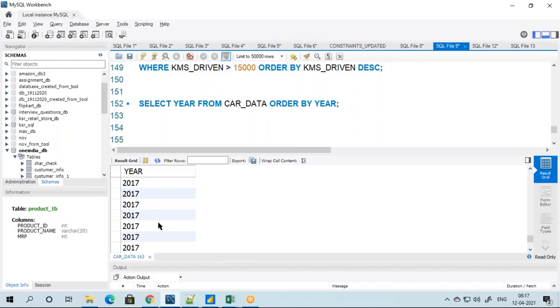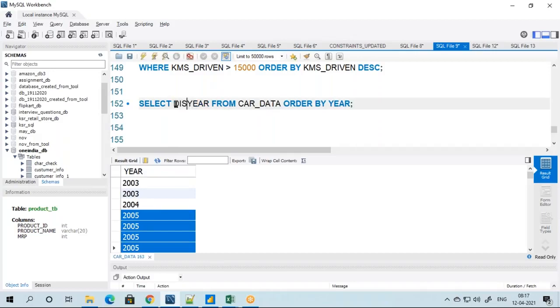Now what I need here is only the distinct values. Forget about how many cars it has been there. 2003, two cars. 2005, there are four cars. I'm not worried about how many times or how many cars there are. I just need to display distinct here. Go and add distinct.